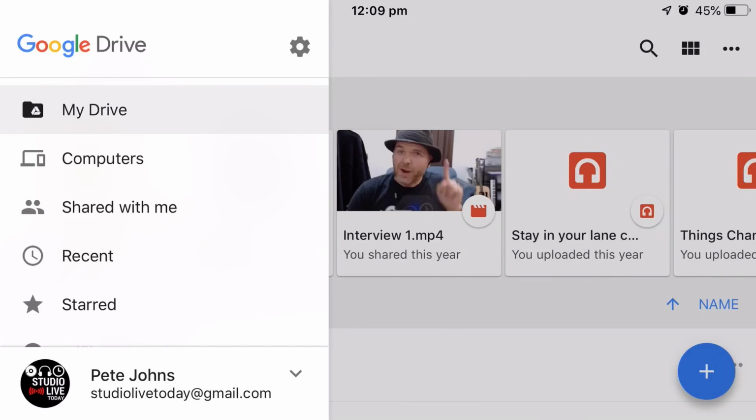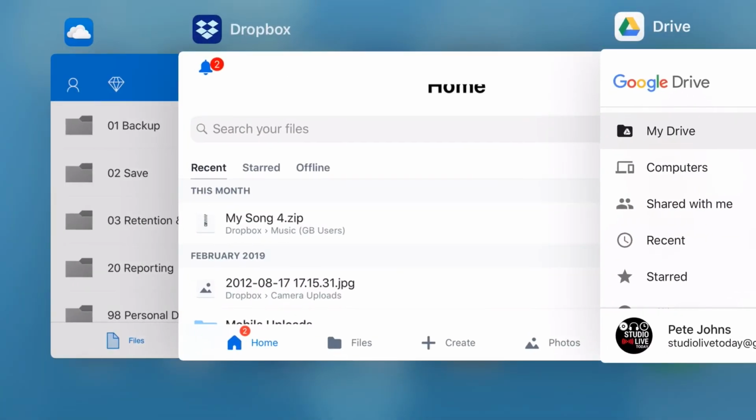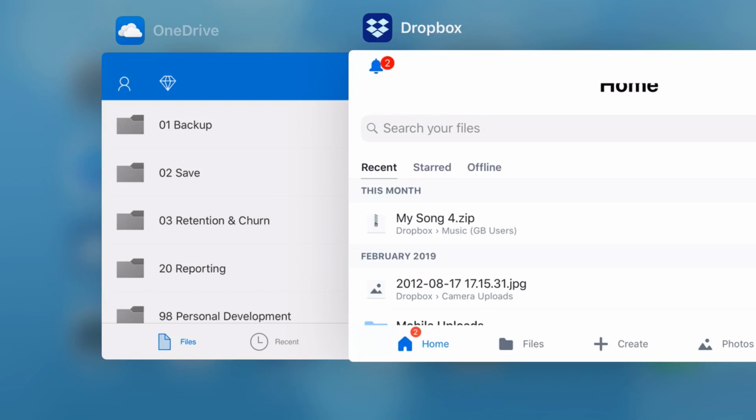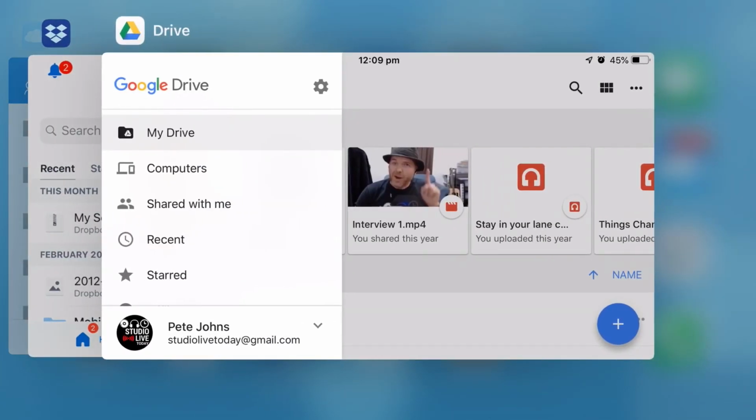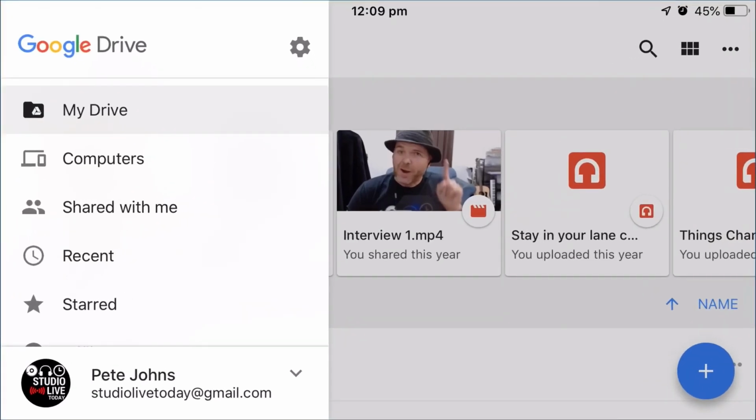Online cloud storage platforms like Google Drive, Dropbox, and OneDrive can be fantastic for storing your files, but when you're using the iOS apps, it can be difficult to work out how to download your files so that you can use them on your iPhone or your iPad. So in this video, I'm going to show you how. Let's go.